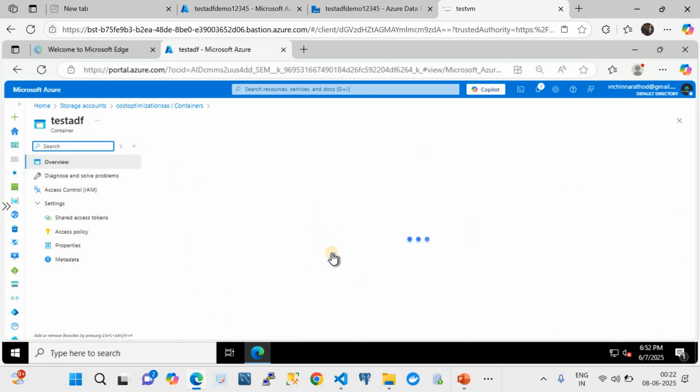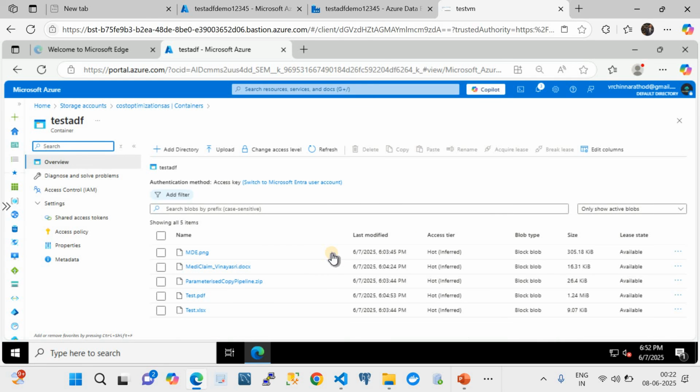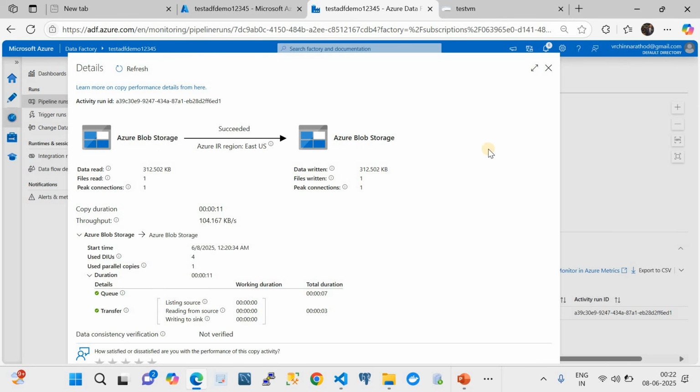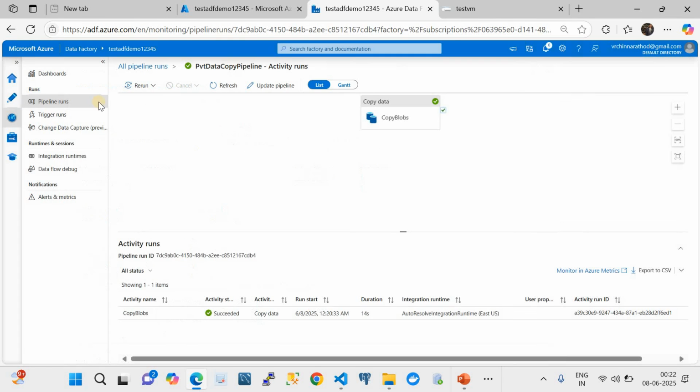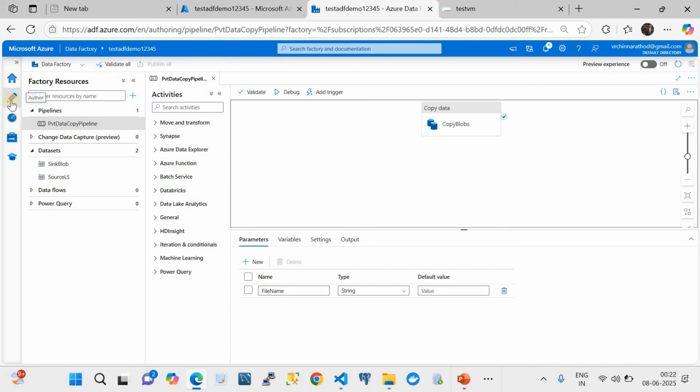So we go back again to the source container. So here is the md.png file, so that got copied. Now let's try to copy the docs file as well. To do that, again I'm going to go back to the pipeline and try to run the pipeline again. So let's go back to the author. There are always two buttons, author and monitor, that are important for us.